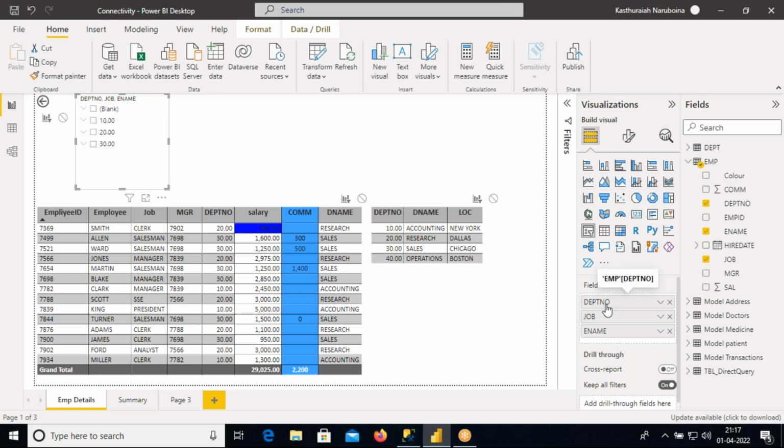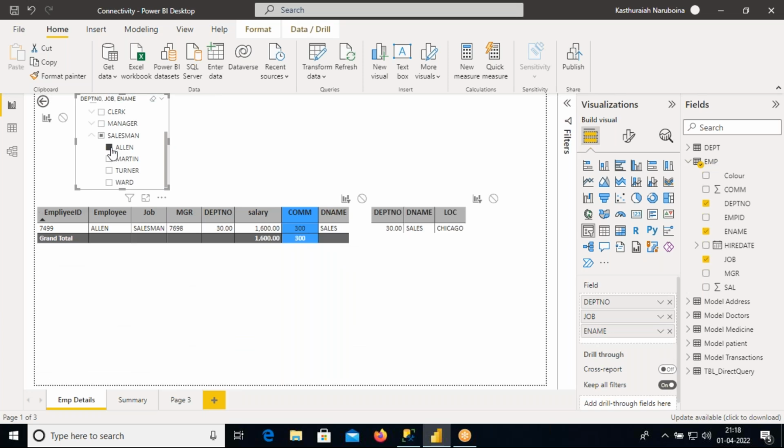First level is department number, second level is job, third level is employee name. Expand it. Now it will show all the jobs available under the 30th department. Expand salesman. Now it will show all the names available under salesman. If you want to see only Allen, select Allen. Now it will show the 30th department, salesman, Allen. We call this the hierarchy slicer. In a hierarchy slicer, we can take n number of fields, not only one field.